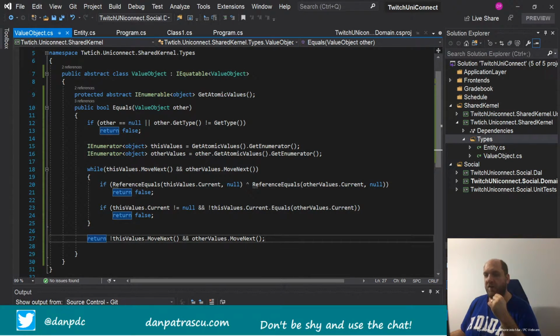next, it means that we never were in a certain scenario where the evaluated properties were not equal. And in this case, of course, we can simply return the move next.